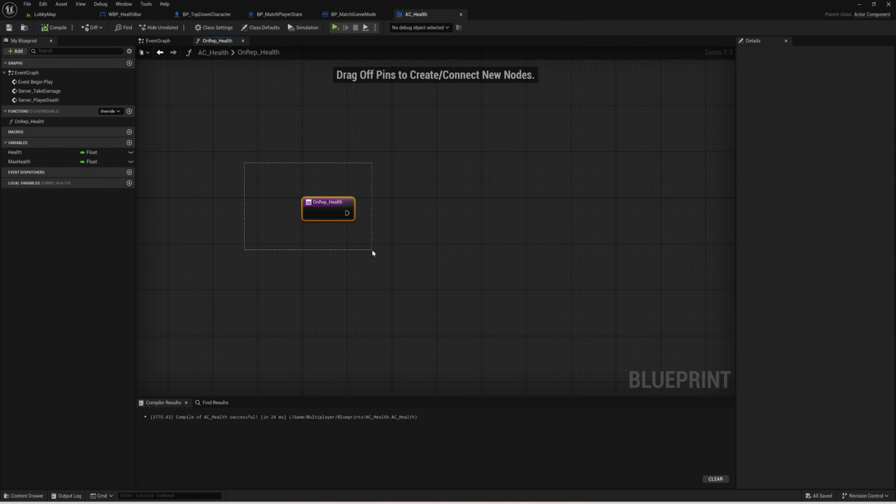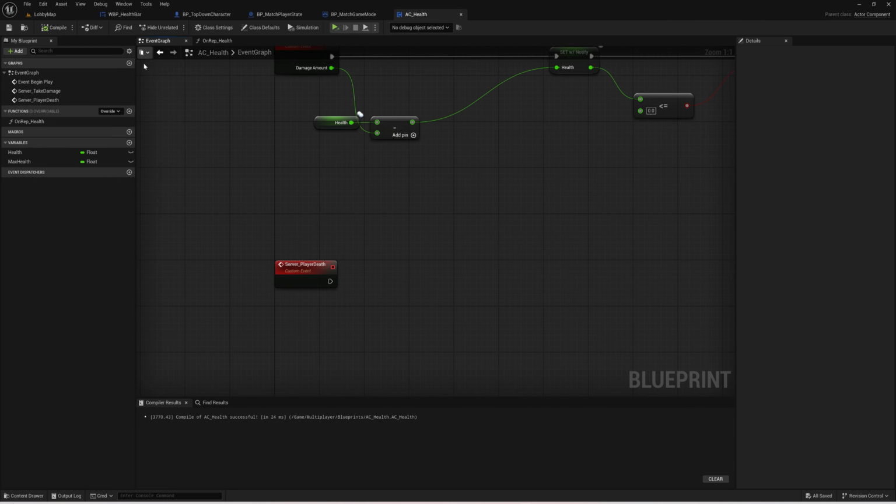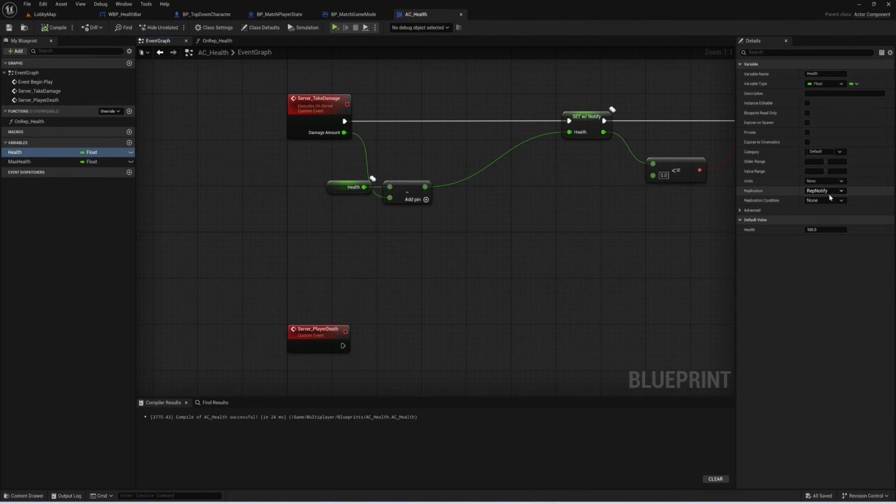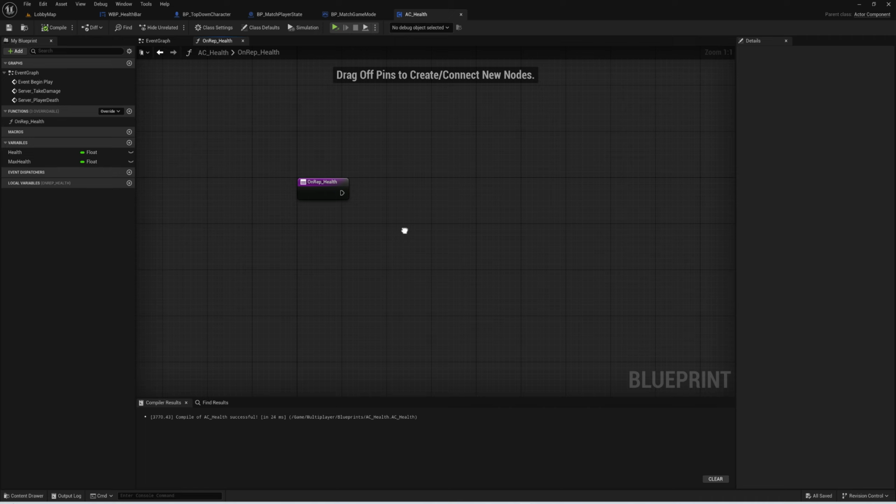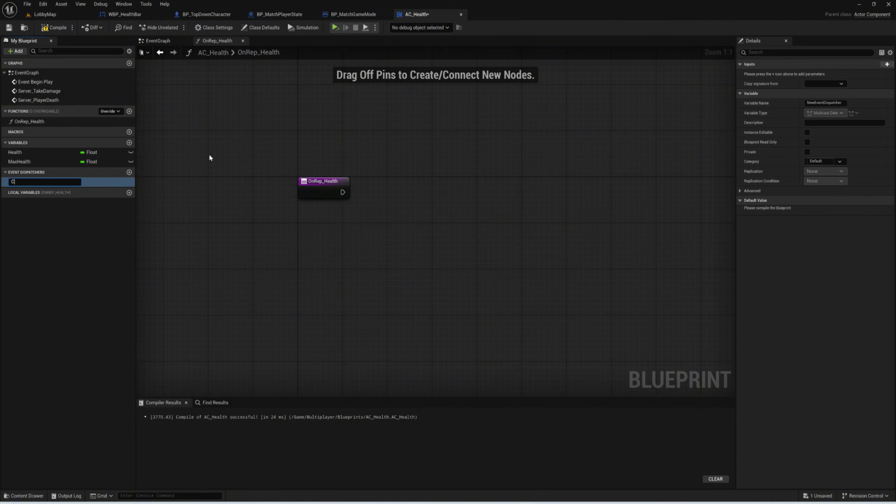So we know every time this unrep health fires, our health variable has updated. That's what rep notify means. It means it's replicated and we get this function firing every single time our health updates. So instead of binding our health to the bar, which means every single frame we're checking what our health is, instead, every single time we want to update our health, we can just call this function. Now what we're going to do is make an event dispatcher called, let's say, on health update. I'm going to compile and save.